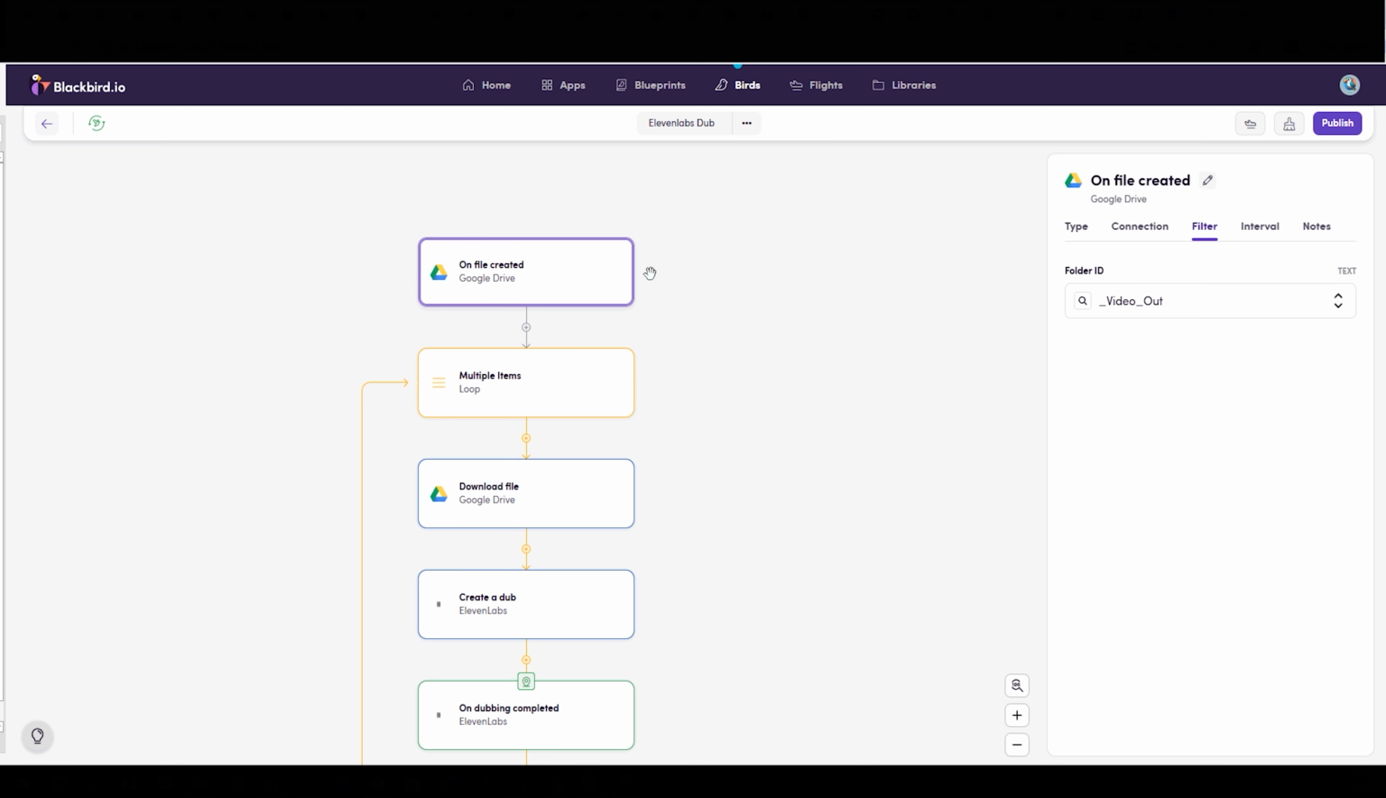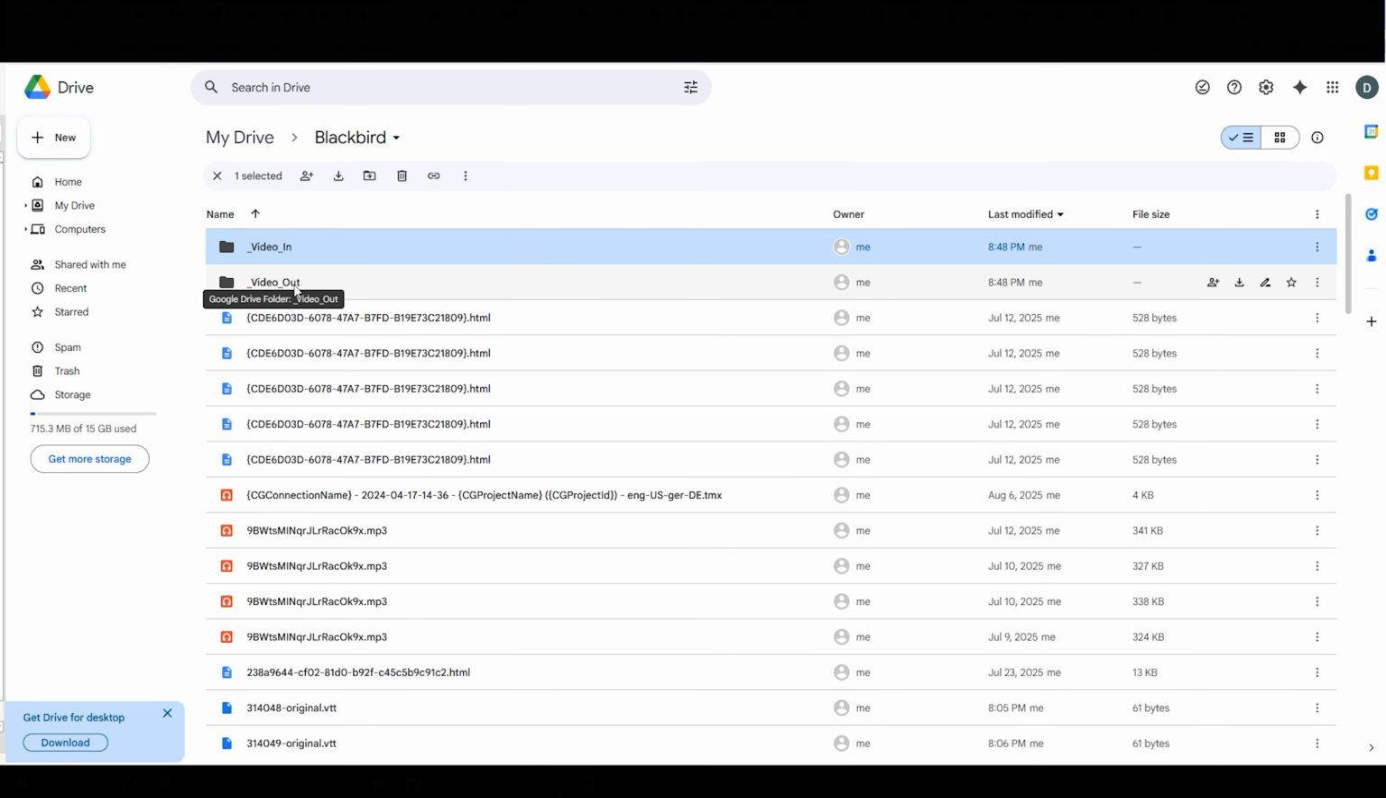In this first step, I'm going to use Google Drive as a hot folder of sorts. Using the onFileCreated trigger, anytime a new file is added to this folder, the bird's gonna fly. Here's the folder in Google Drive.